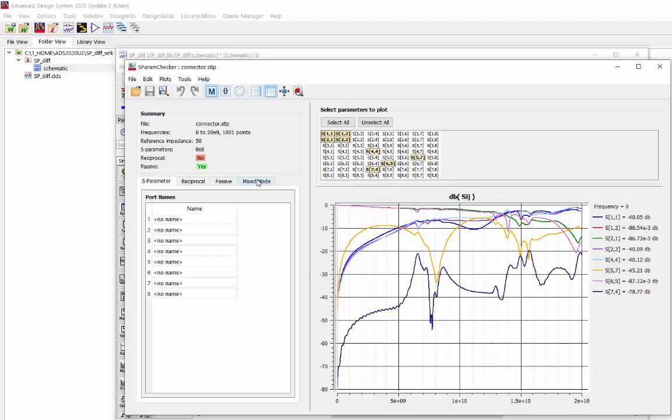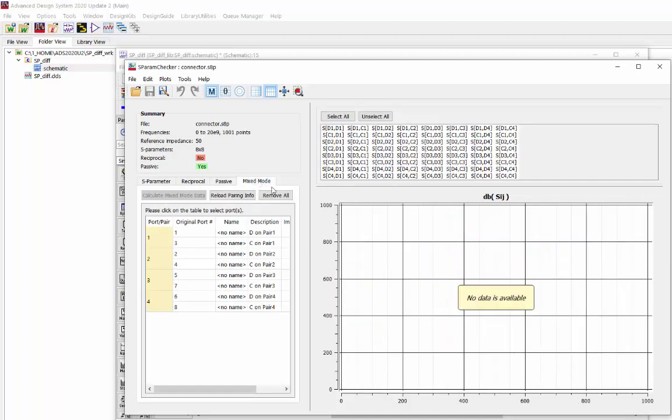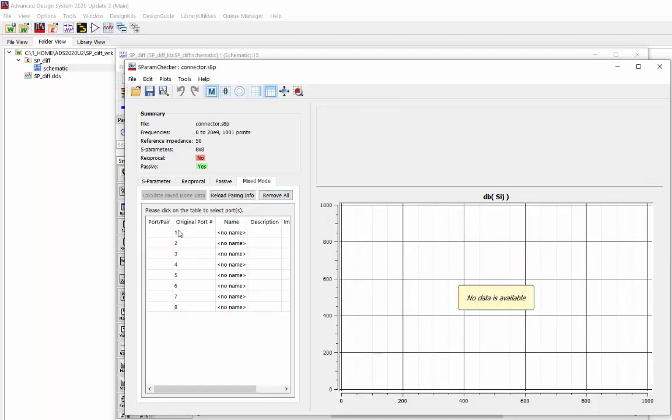And also there will be a mixed mode tab page. So here, the first thing is we need to make a differential pair. If we select the ports 1 and 3, right click, make pair, and the same thing for ports 2 and 4, 5 and 7, and 6 and 8.